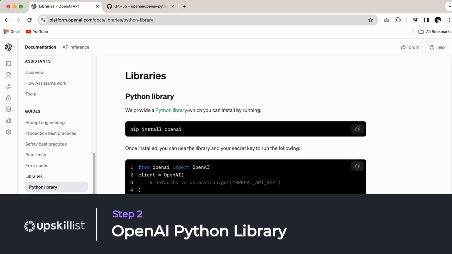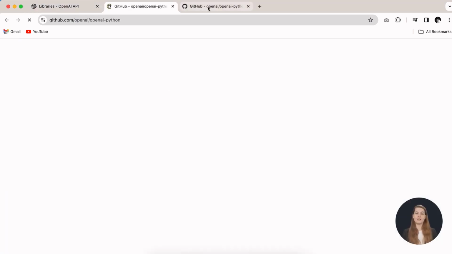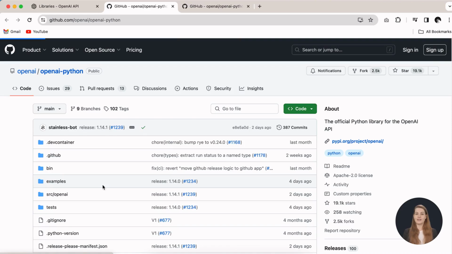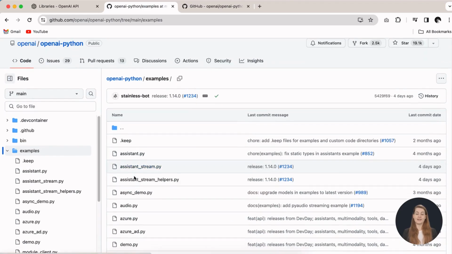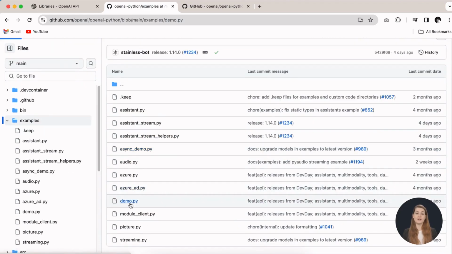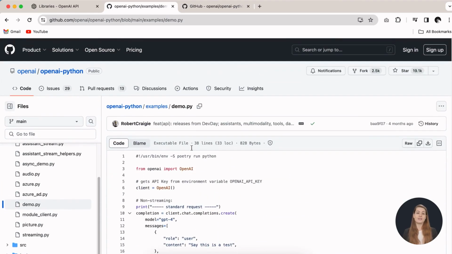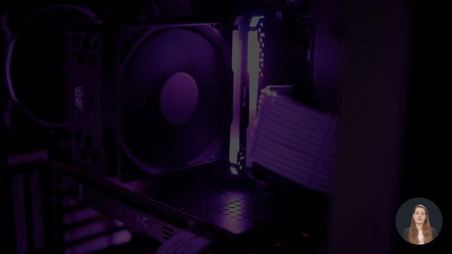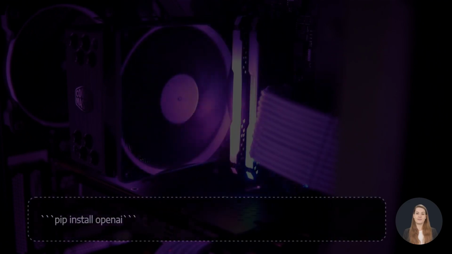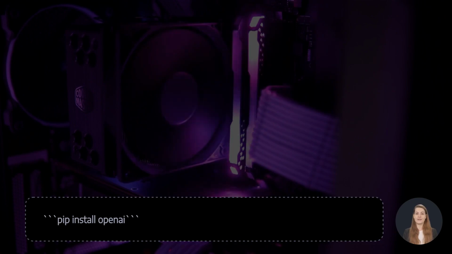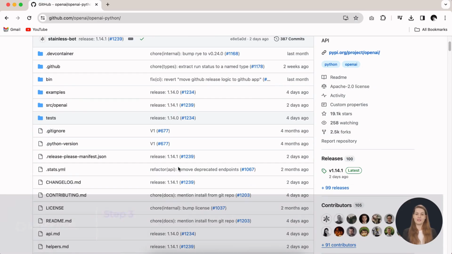Step 2. OpenAI Python Library. The OpenAI Python Library is a popular and widely used SDK for accessing ChatGPT. It provides a convenient and straightforward interface to interact with the OpenAI API. With the OpenAI Python library, you can easily send prompts, receive responses, and manage conversations with ChatGPT. To install the OpenAI Python library, you can use pip, the Python package manager. Run the following command in your terminal or command prompt: pip install openai.